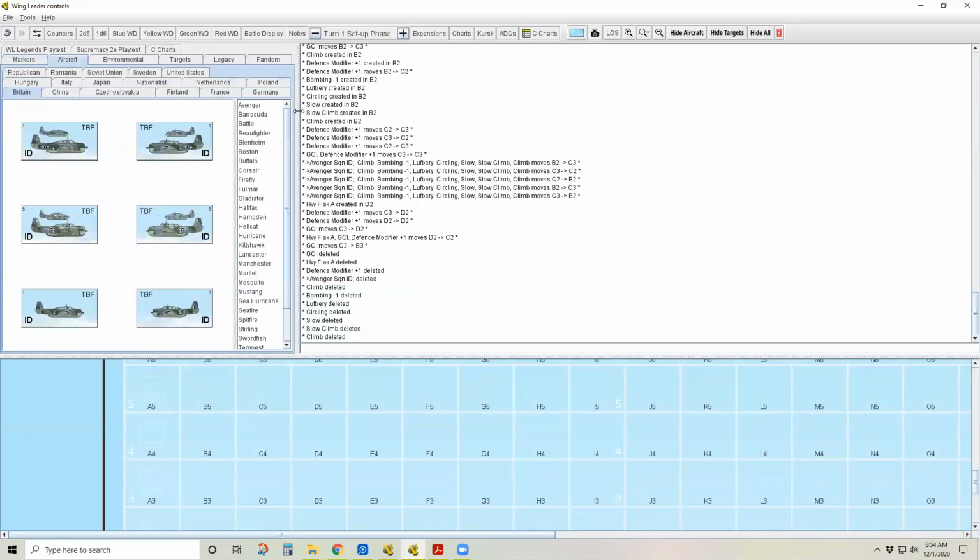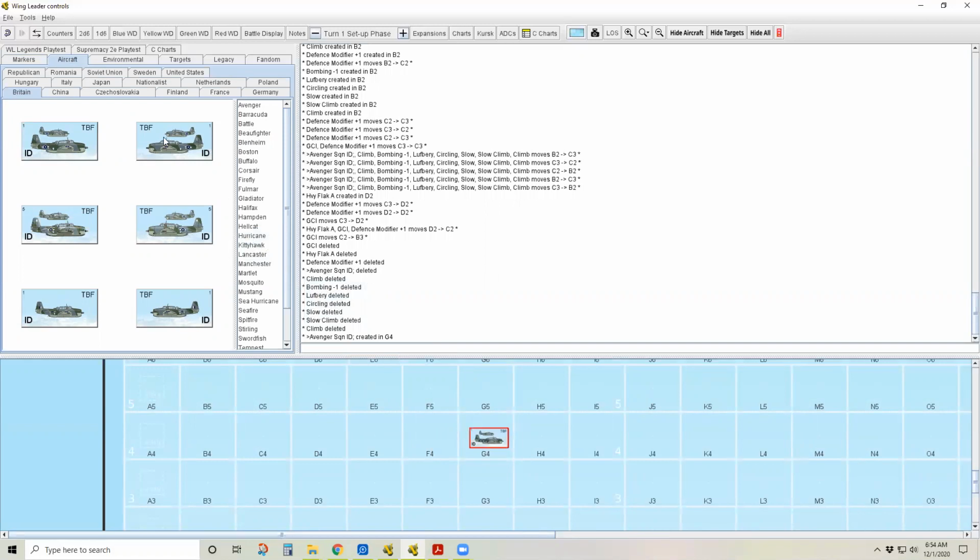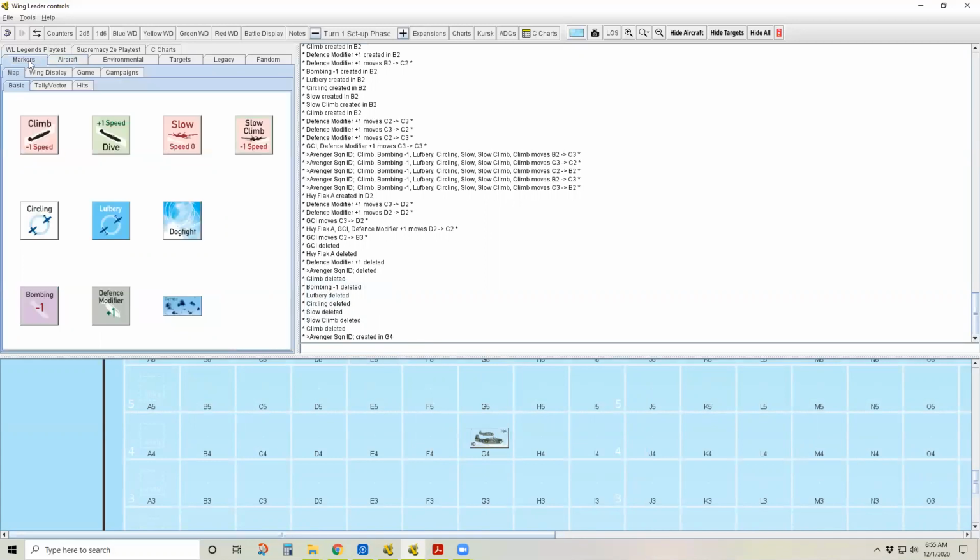Obviously, with the aircraft, those are pretty simple and self-explanatory to drag some counters out onto the map and mess with those. I've shown you before. There's built-in right-click menus with shortcuts, keyboard shortcuts, which make these much simpler. But for the markers, let's kind of walk through these real quick.